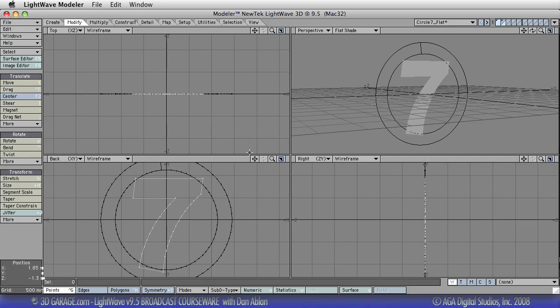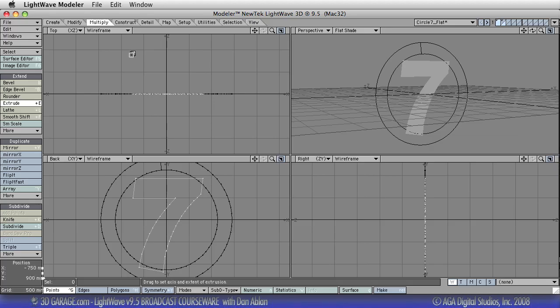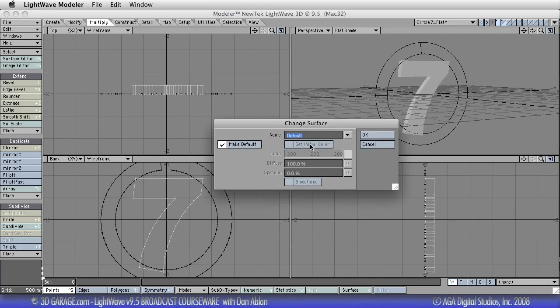Okay. All right, so that's good. So we're going to, I don't know if we could do this all at once. So I'm going to do it in 2 layers. So we're going to go to Multiply and Extrude. And we're going to extrude that out about that far. Then we're going to press Q to name it all of it. We're going to go 7 sides.